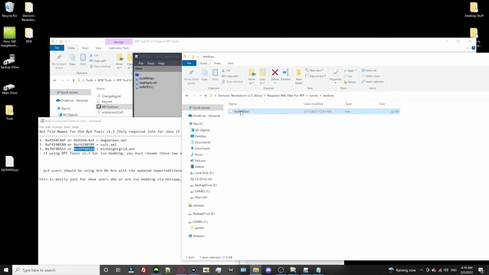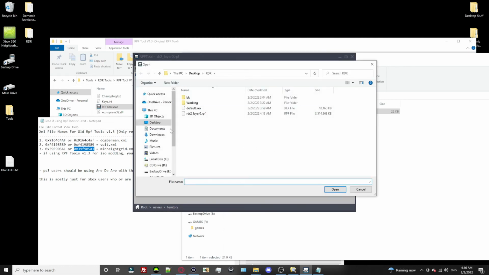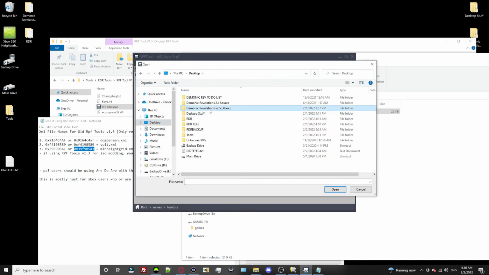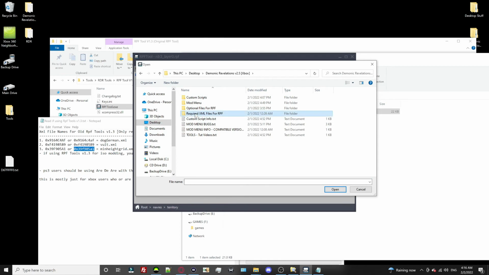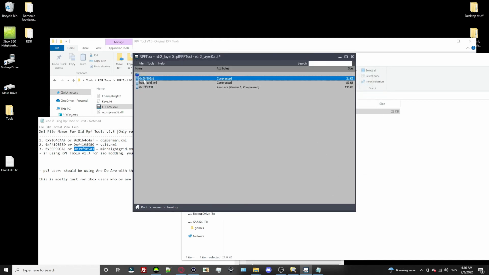Right click, click rename, and then you can just manually type the name out if you wish. But as long as it matches this, that's good. So we're going to go back to the RPF tool, right click 0x39F905A1 and click replace. Then we're going to go to our mod menu files. We're going to go to required XML files, navres, territory, and the one that has that 0x name, we're just going to open it, and it's now been replaced.